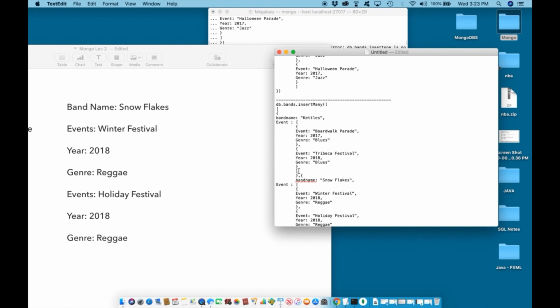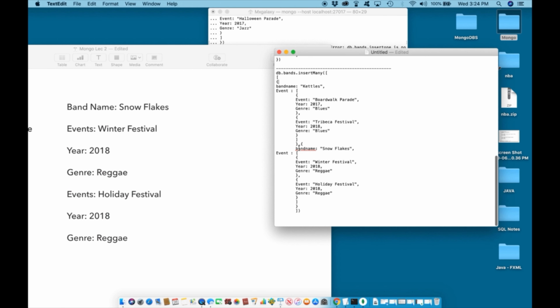Here's the closing bracket. Here's the ending of the container, followed by a comma, and the beginning of the new document. The new document will consist of information belonging to the band name Snowflakes. Here, the event begins with an open and close bracket. This is how we store an array of embedded information. Again, the information is contained within an open and closed curly bracket, separated by a comma.